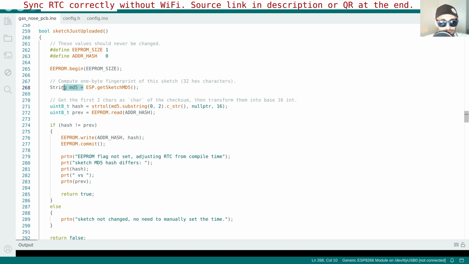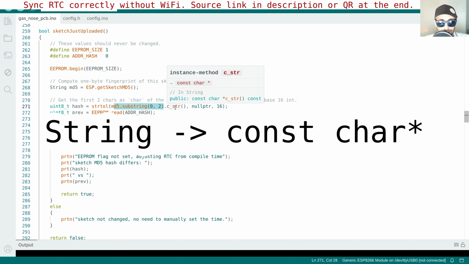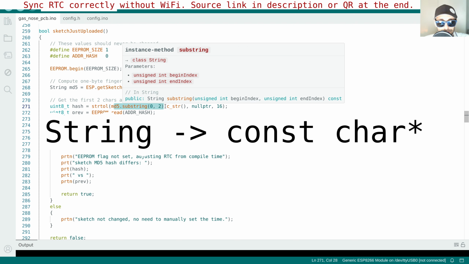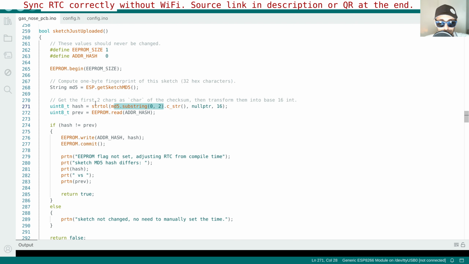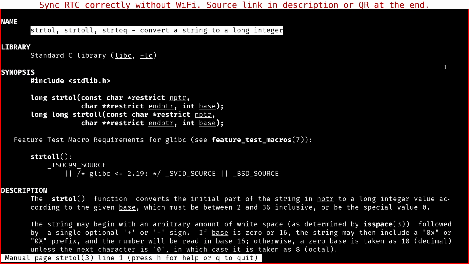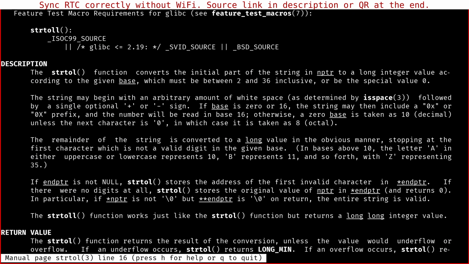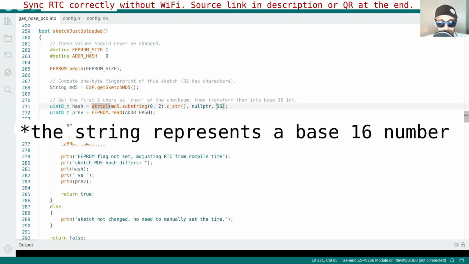So once you get the checksum here, with this substring here, you get the first two characters, you transform them into a character string, a normal character string. So from an object, it becomes a normal C string. And then, thanks to the strtol function, it becomes a base 16. Here, you see it here, base 16 integer.